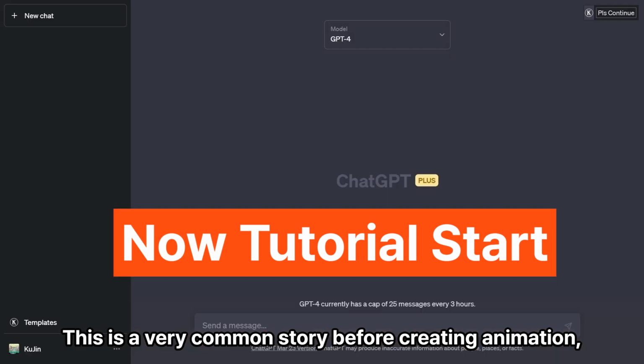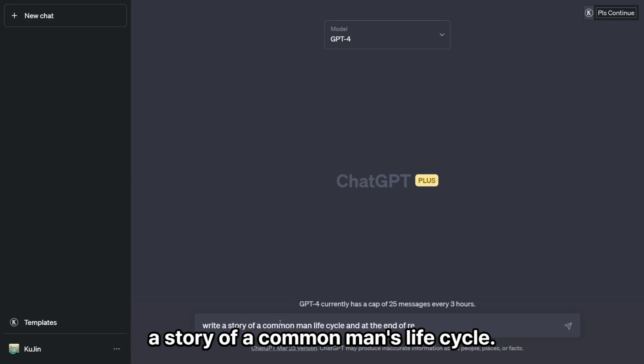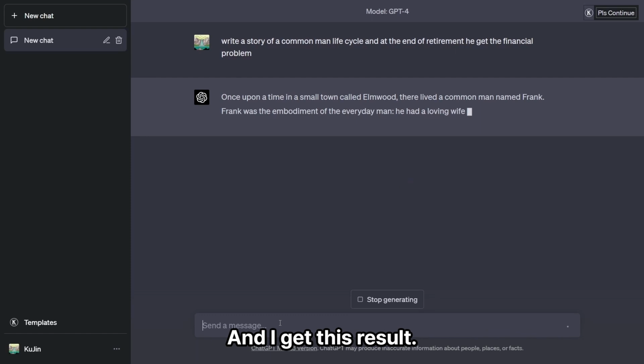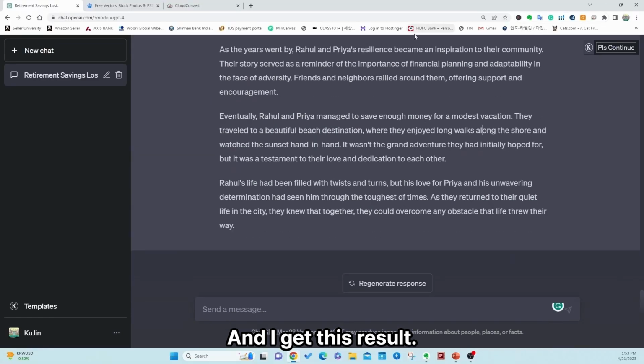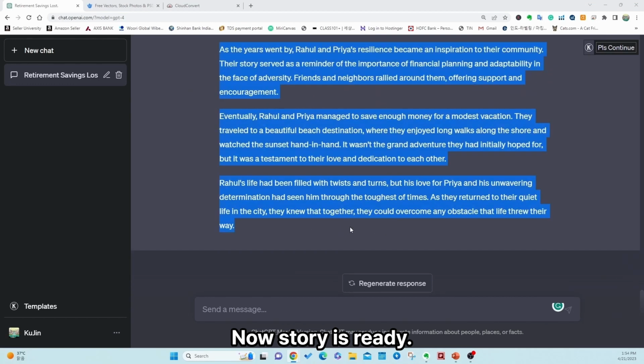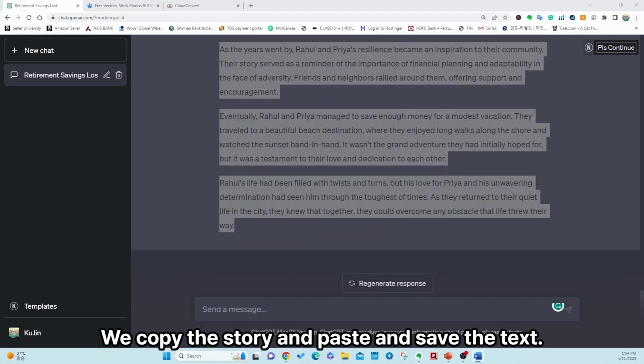Before creating animation, write a story using ChatGPT. I asked ChatGPT to write a story of a common man's life cycle. And I got this result. Now, the story is ready. We copy the story and paste and save the text.